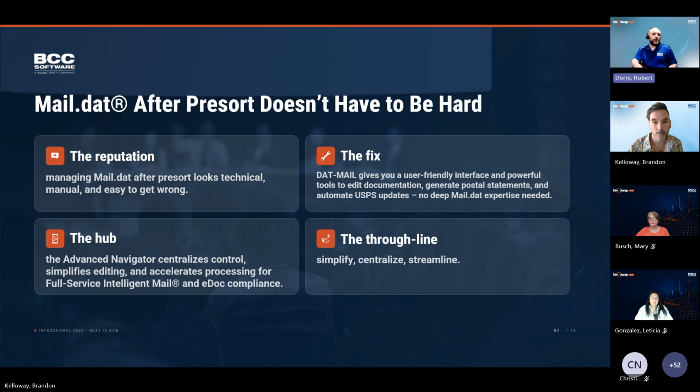When Letty does her demo, we're going to talk quite a bit about Advanced Navigator, as that is the main control screen where you can make 99% of your changes. It also gets the newest functionality. And then I'm just going to show how to simplify, centralize, and streamline with the current offerings in DAT-MAIL.